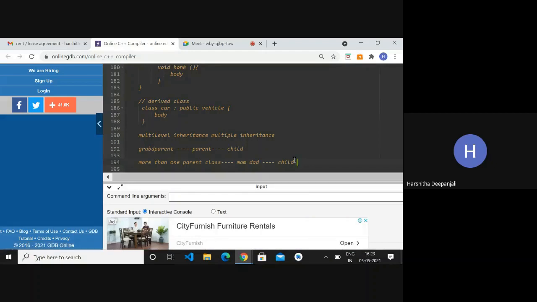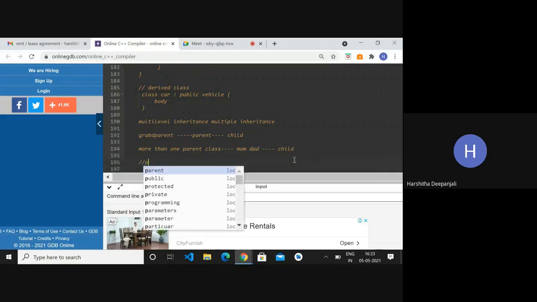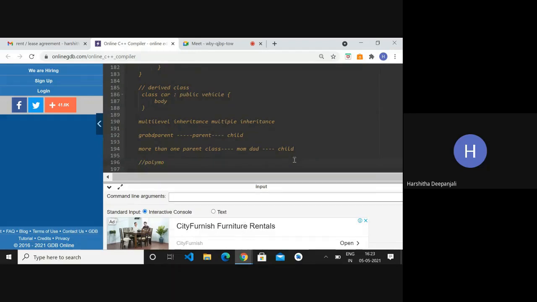Okay, so our next topic was polymorphism. So what does polymorphism mean? Polymorphism means having many forms. So polymorphism is basically having many forms, and it occurs when we have many classes that are related to each other by inheritance.